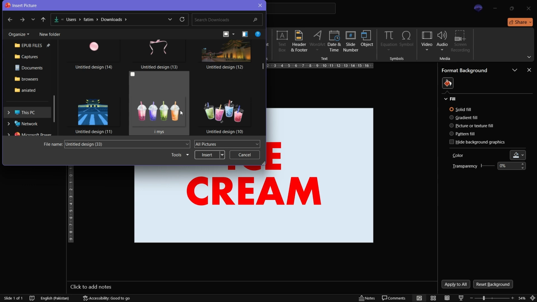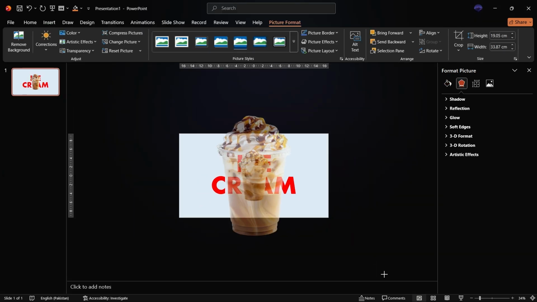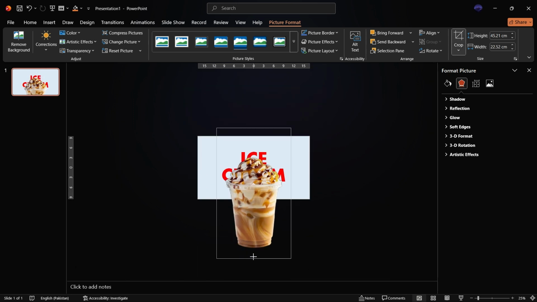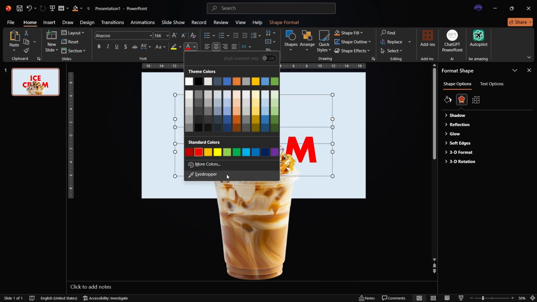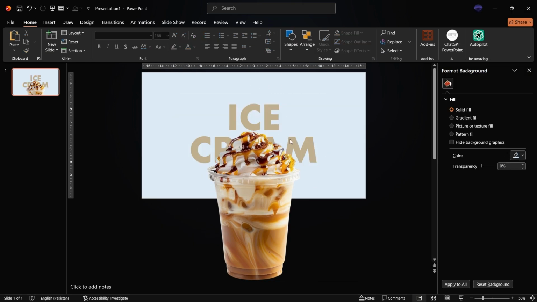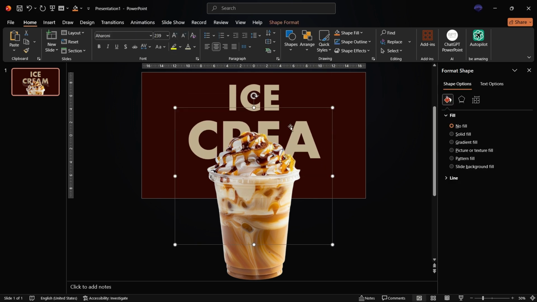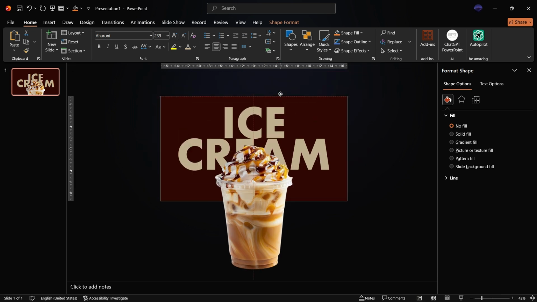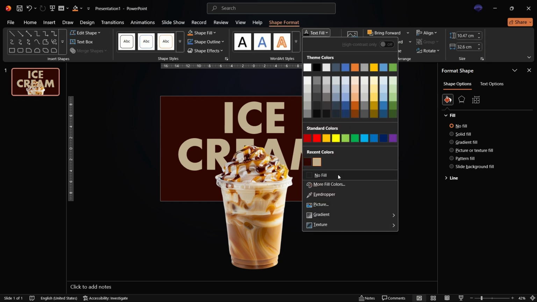Then what we're going to do is insert our images, whatever images you want to use. So I'm just going to go with this ice cream. Here we go. The next thing we have to do is change the text color according to the eyedropper. And I'm going to change the background color as well. The background color is suitable with your image.